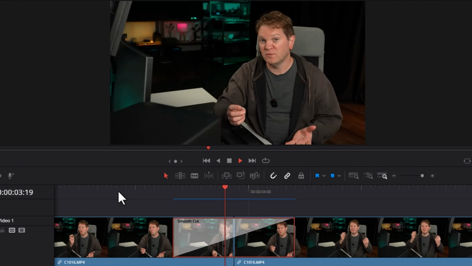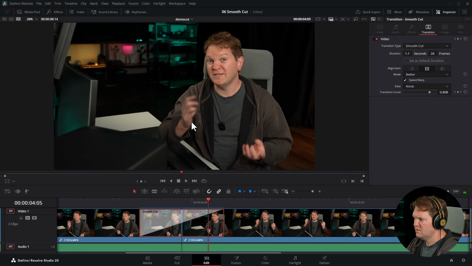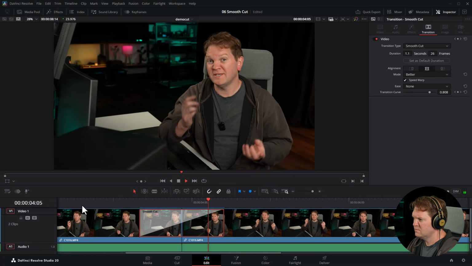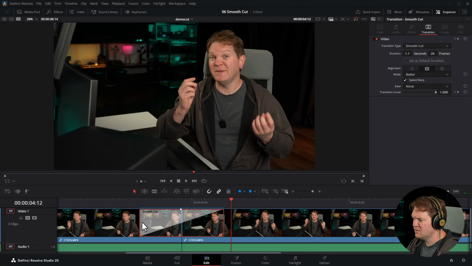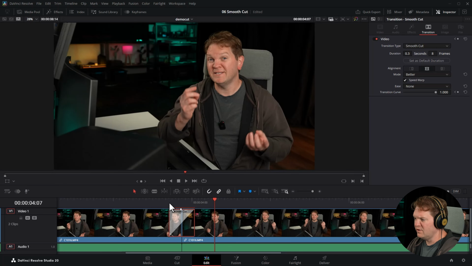If you make it too long, watch what happens to my hands here. You can see that it looks a bit unnatural now. My hand kind of disappears and then reappears. And you can also make it very short, so just by changing the length of the transition, you can usually get a pretty good result.